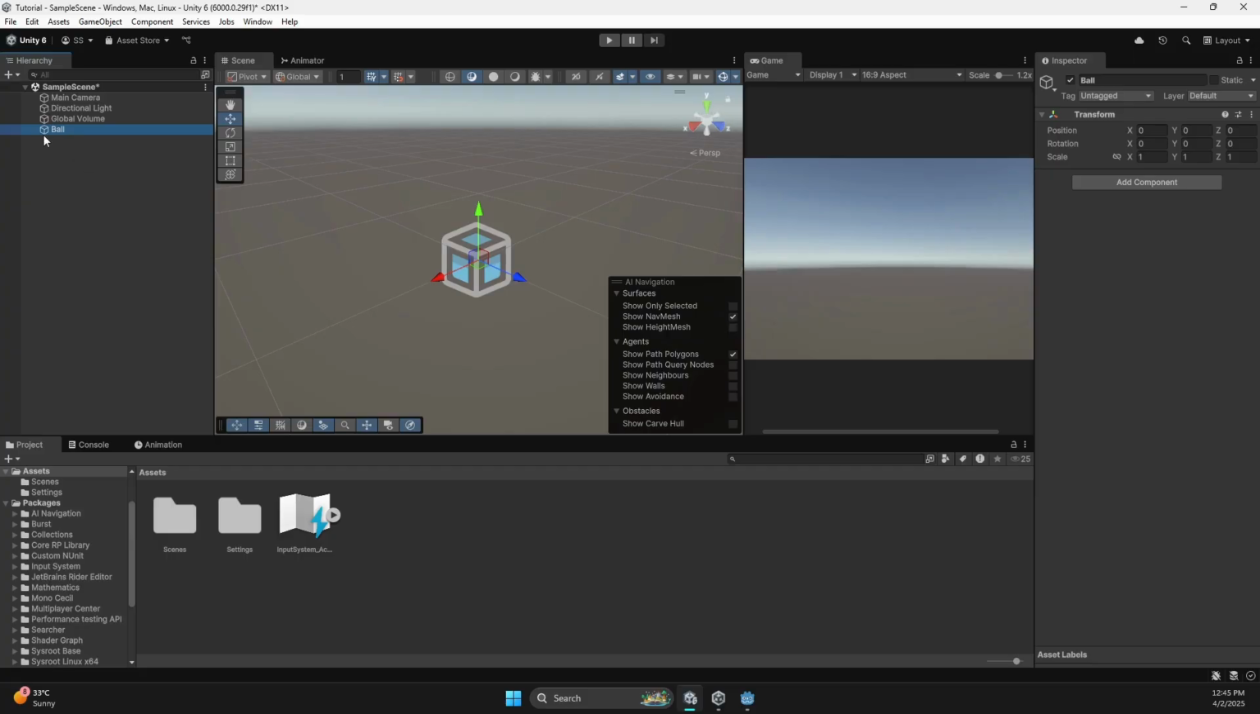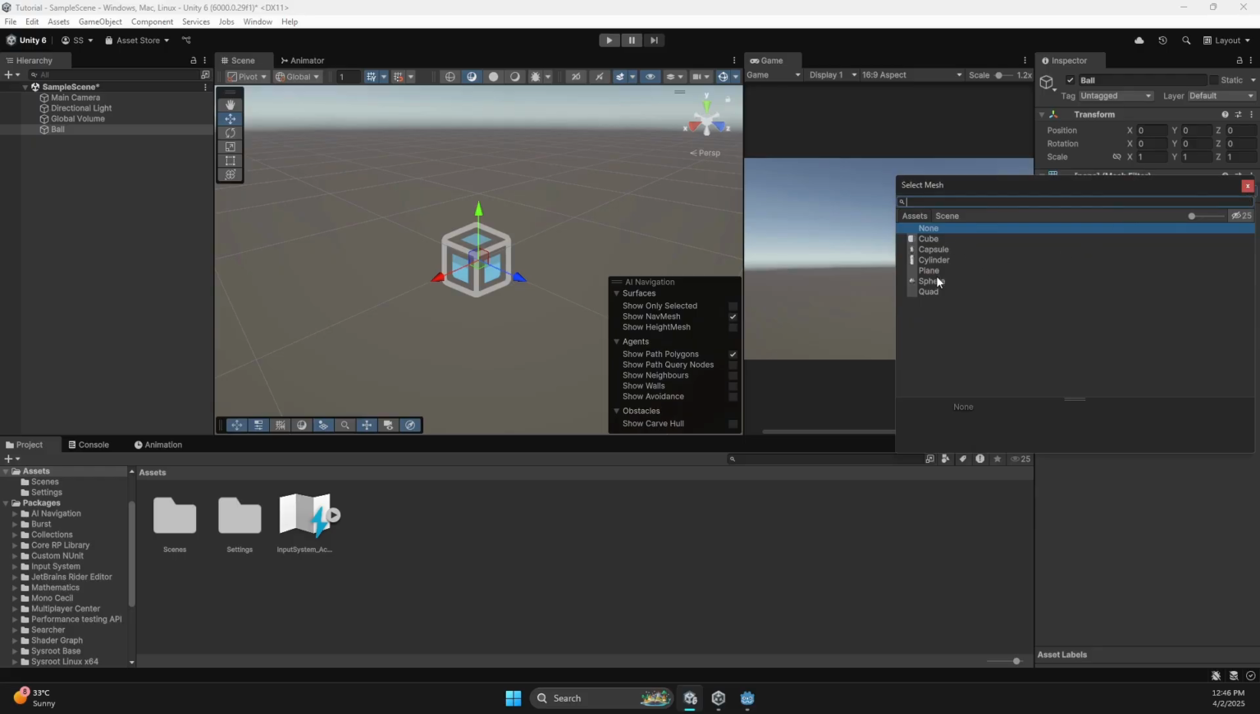See, in Unity, a game object is nothing but a single blank object which has a transform, and that's it. Then we keep adding different components to make the desired behavior. Right now I have removed all the components from it, so this is just an empty game object. If I want to make it into a sphere, all I have to do is click on add component, and from here I can add a mesh filter. I have added a mesh filter component, and from here I can select a sphere.